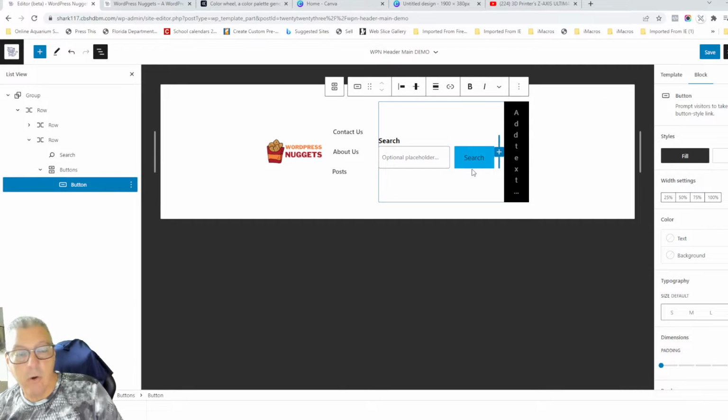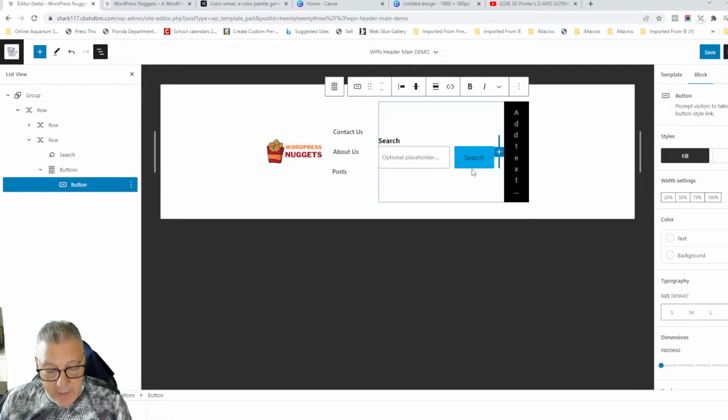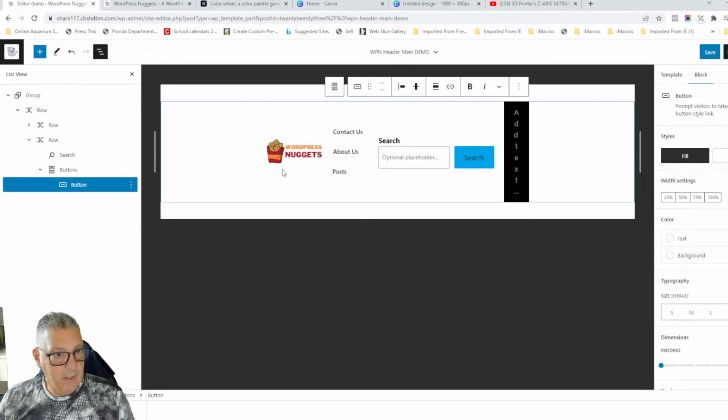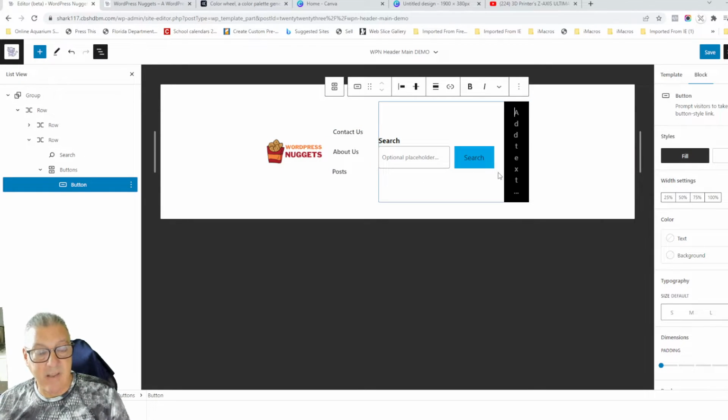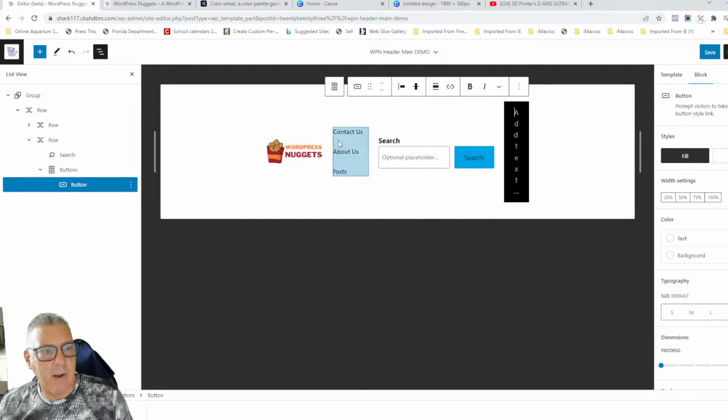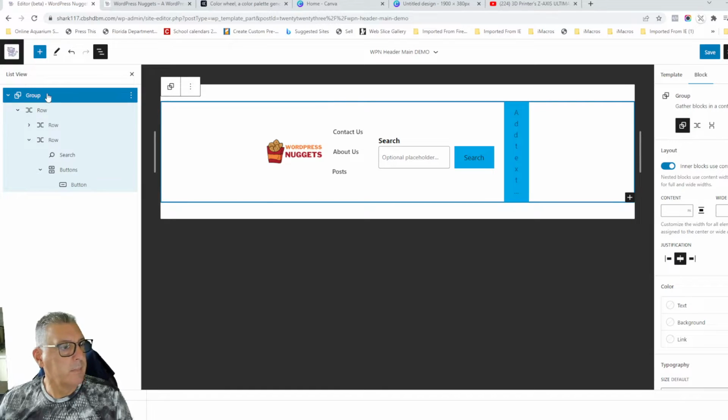Excellent. Now notice that my site is all out of whack. That's perfectly normal. Don't panic. You're going to be able to fix this in no time. Everything we need is there. So let's go ahead and start fixing this. Let's start off with the width. I think the problem here is the width. So let's go to our group.